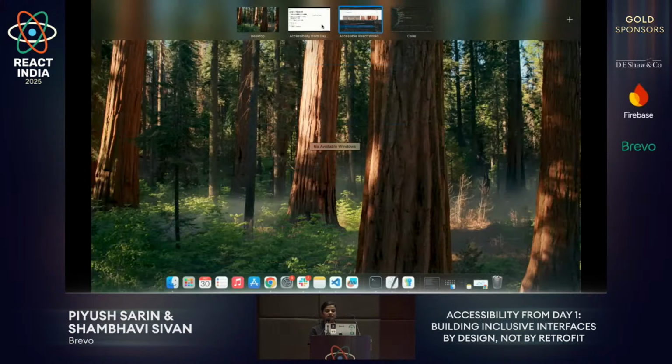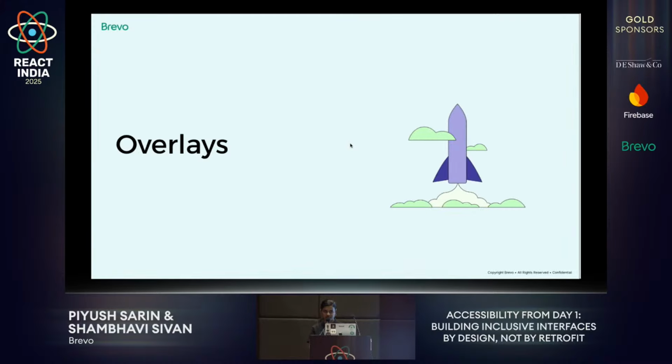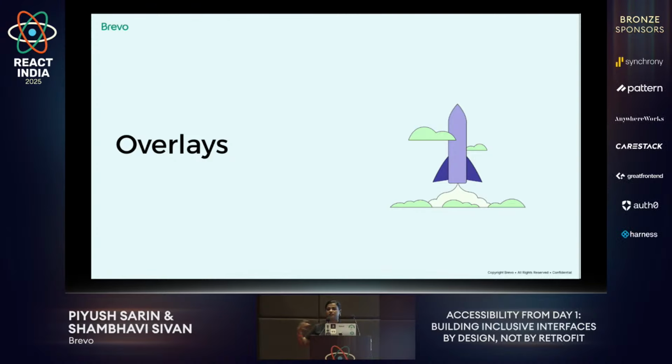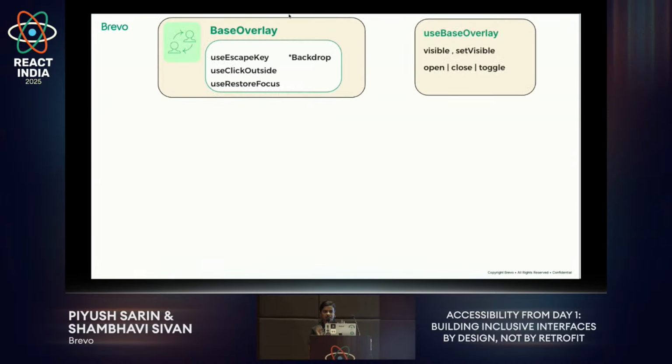Okay. So I'll quickly take you through the architecture for overlays, where we create a base overlay with the common behavior that we saw between the dialog and the pop-up, and then how we can extend it to have specific overlays depending on the use case. Okay. So what we'll do here is, you can create a React component as a base overlay. Okay, a normal React component which returns some JSX.